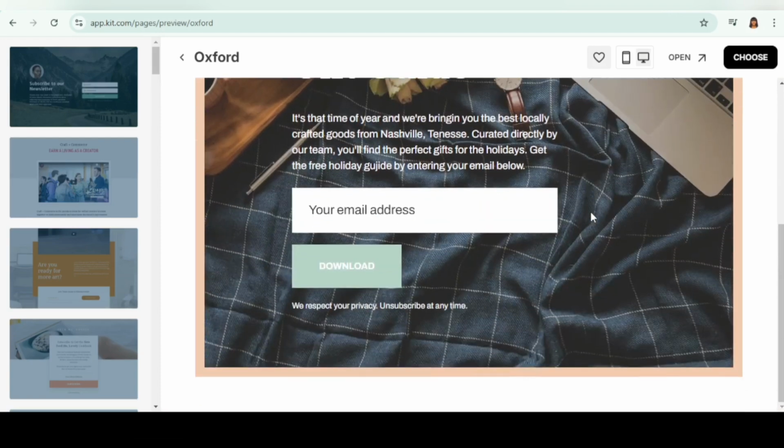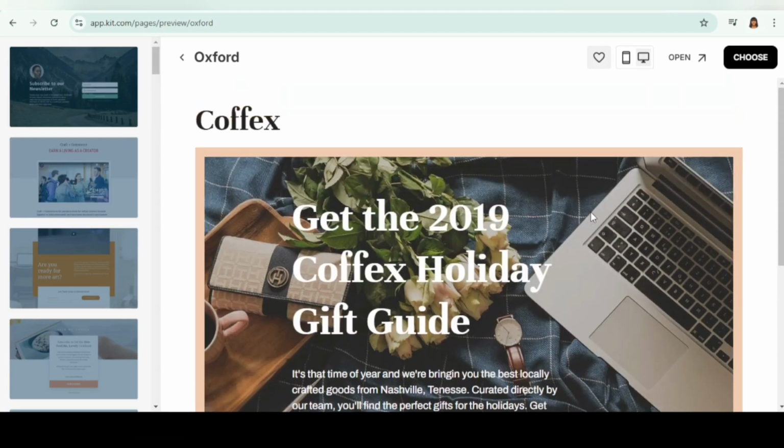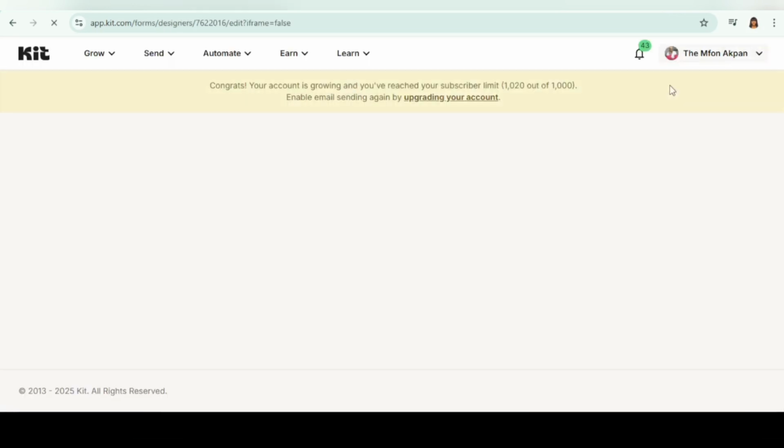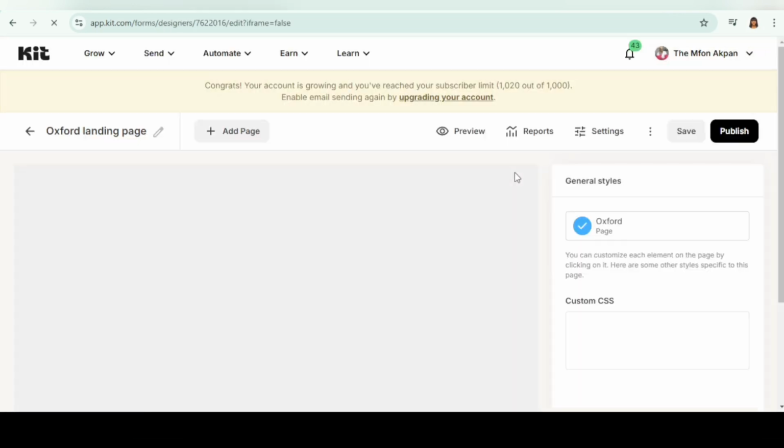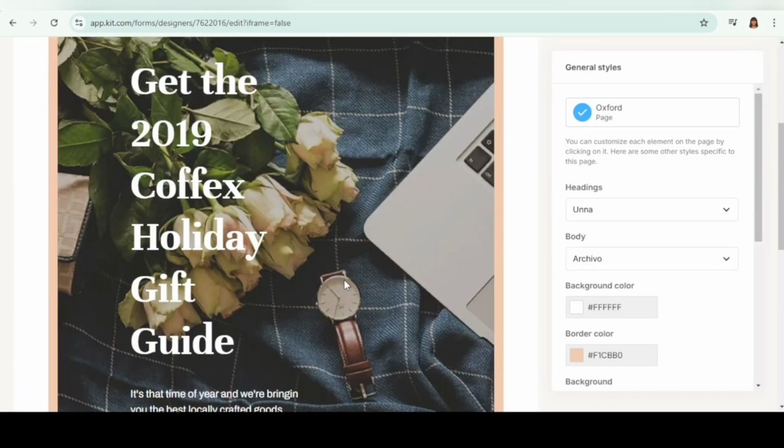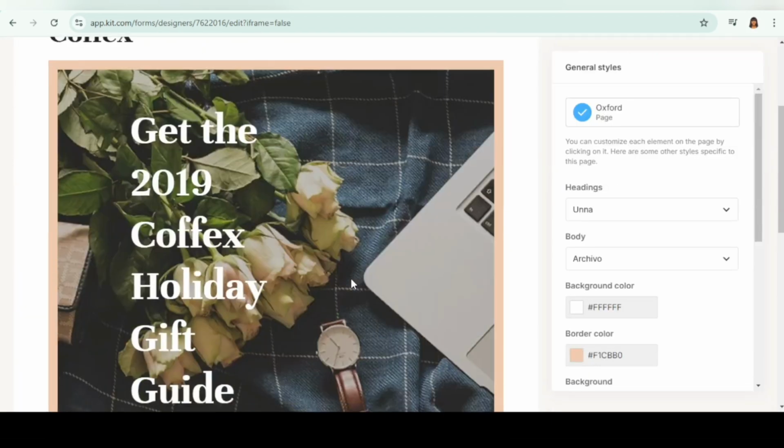So for the sake of this tutorial, we're not just going to beat around the bush, okay? We're just going to choose this one. Click on choose. You are chosen. You've been chosen. Okay. All right. So here we have our template.